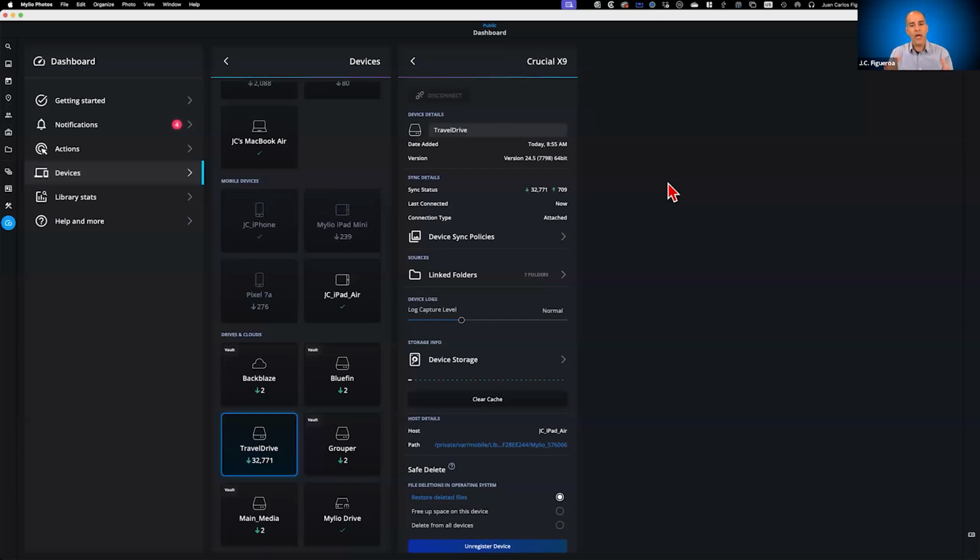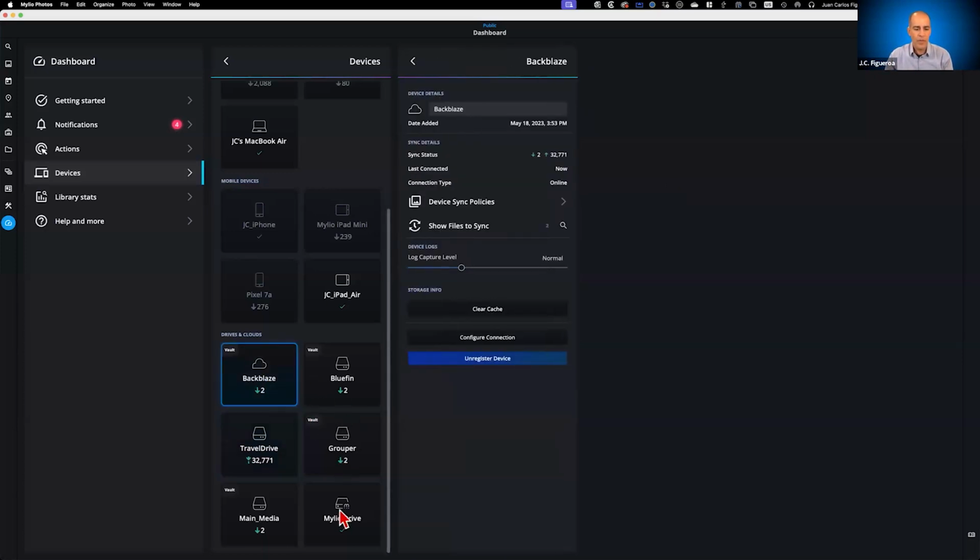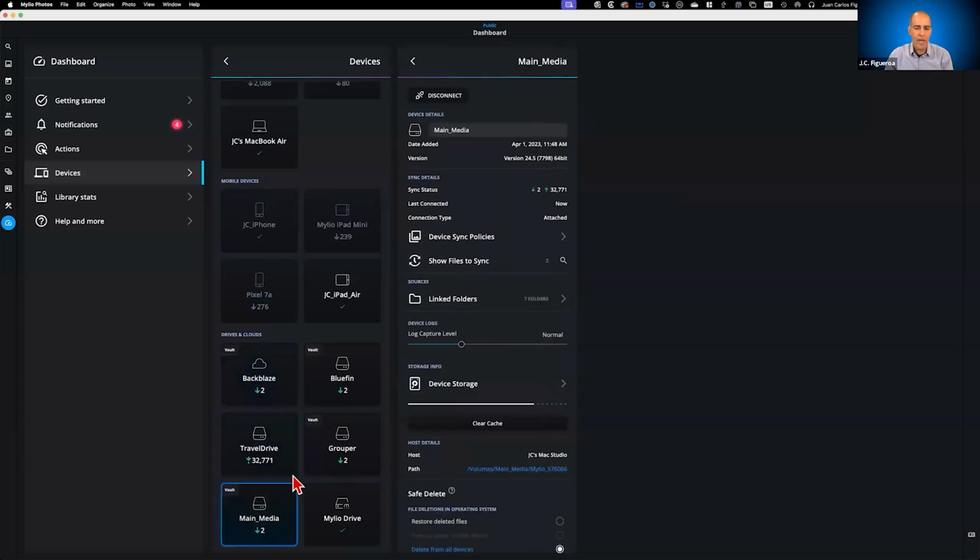So start with a storage device that's going to be the primary repository for all your media. Add that as a device in Mylio. Make sure you designate that drive as a vault. So in my case, I have this drive called main media.